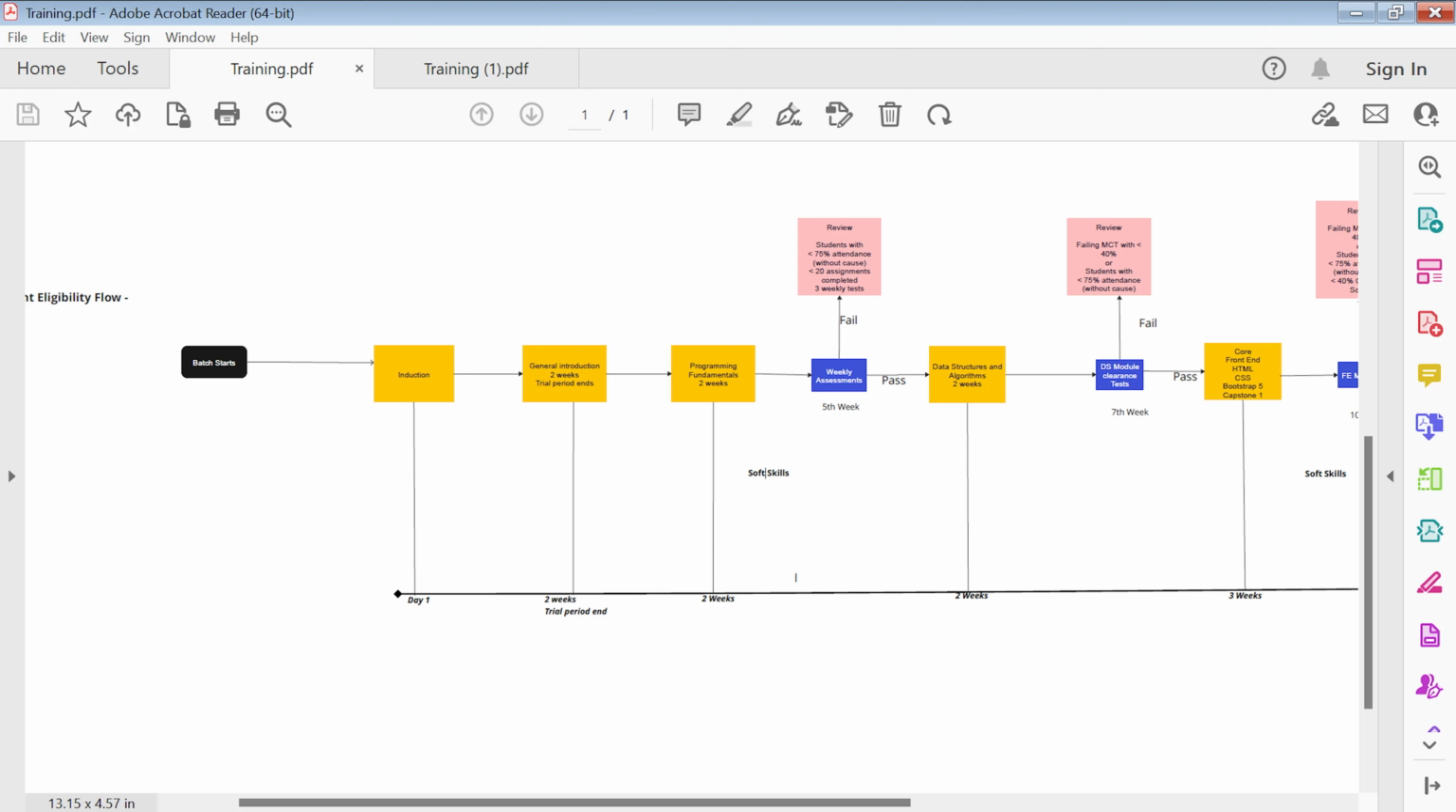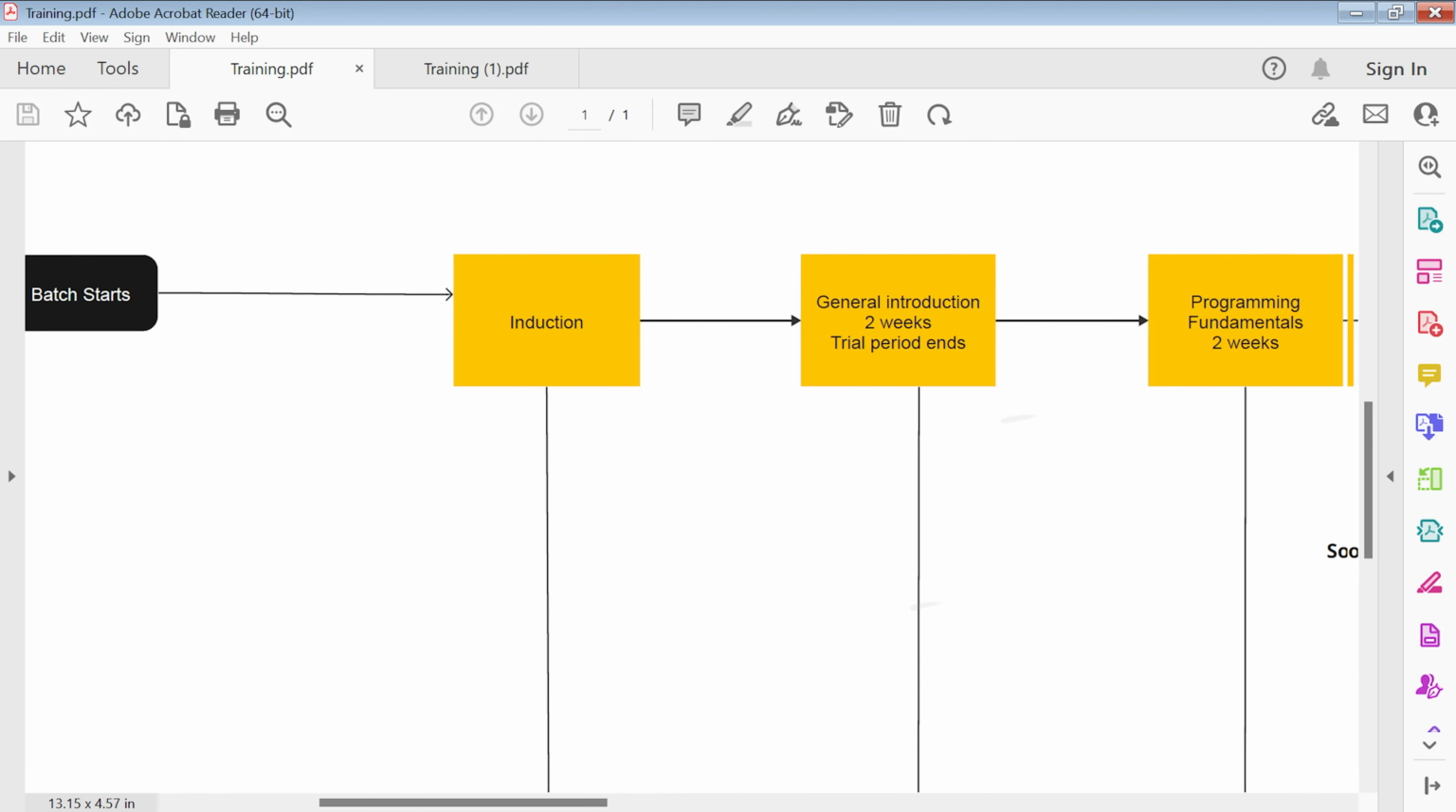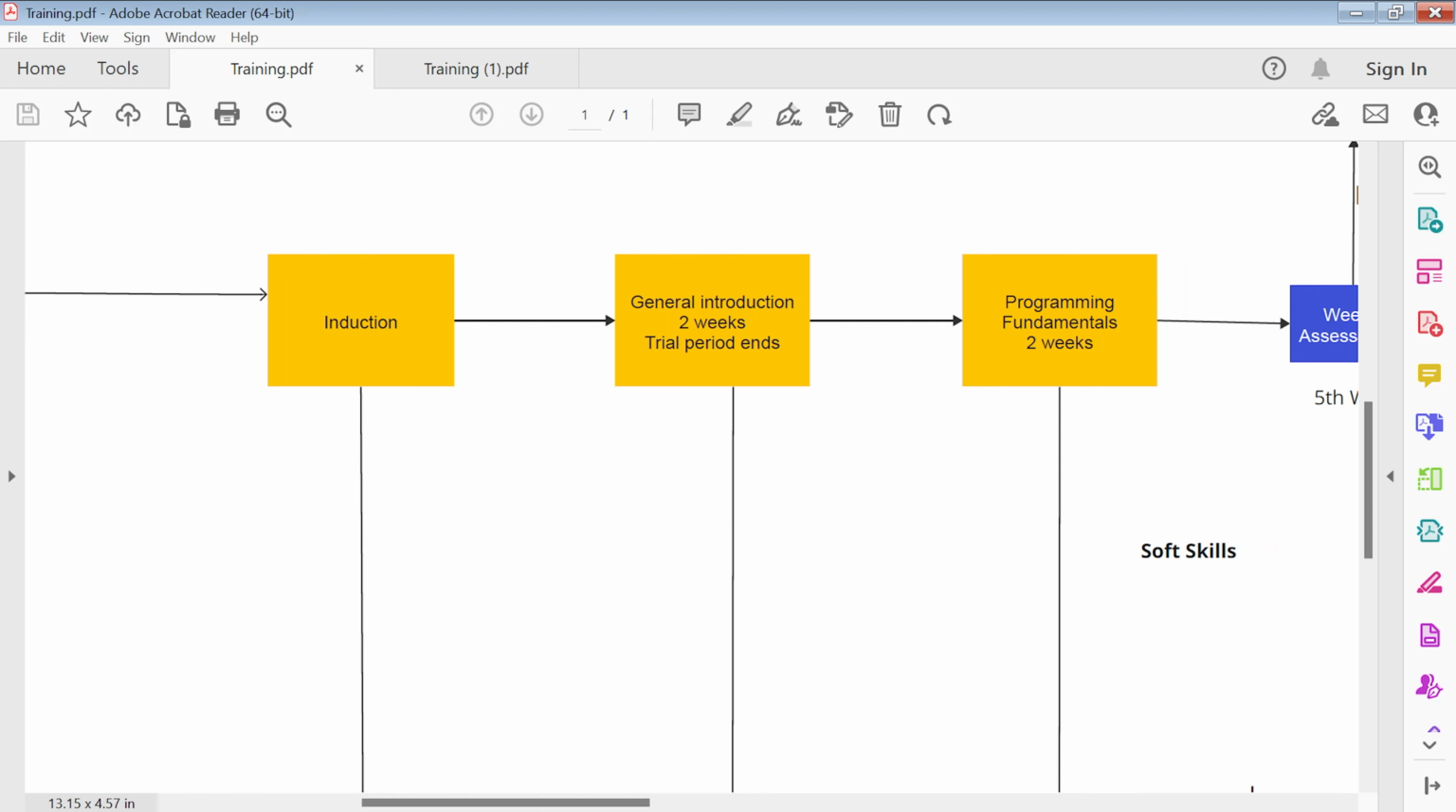The next thing which starts, as you might be aware, is your trial period. It's 2 weeks of trial period where we start with a general introduction, and with the onset of programming fundamentals. When that ends, we move to actual coding with programming fundamentals, which run for again 2 weeks.